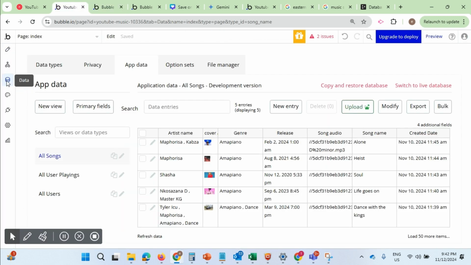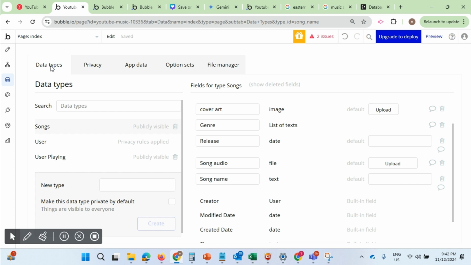Welcome back. Let's continue. So in this episode, we're going to put the functionality on these buttons. So let's go to the database. This is the first thing to do.